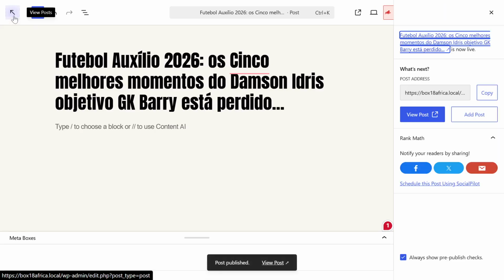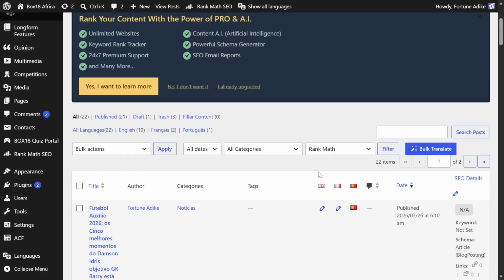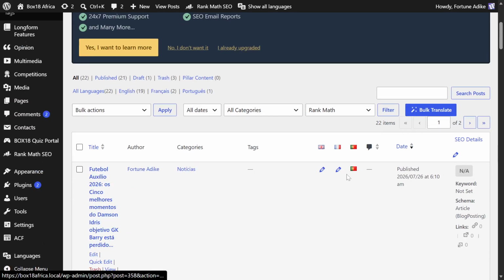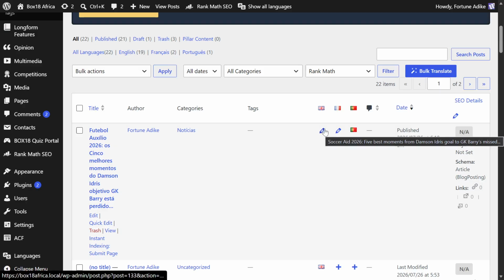So I've just published the Portuguese version of that. So right now that post has all three of them activated. Remember, for each post or article we should have the English, Portuguese, and French version, okay? So we see them. This is to edit the English version, this is to edit the French version, and this is already showing you the Portuguese version.